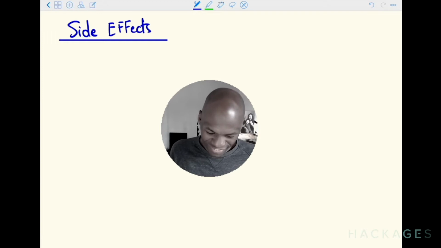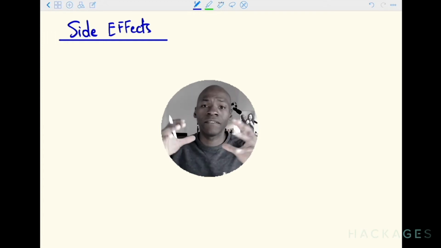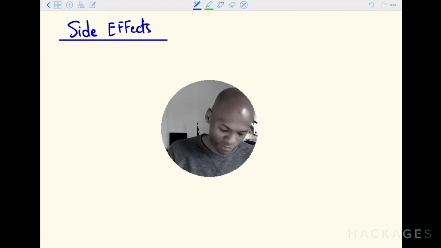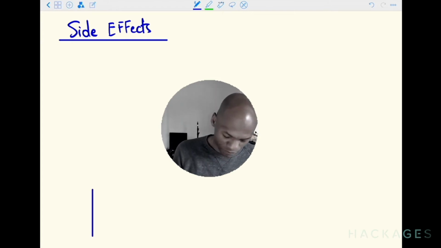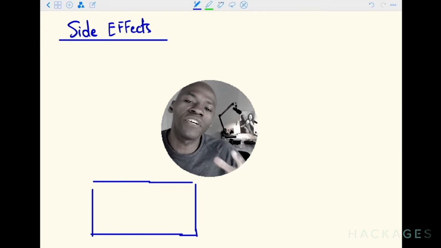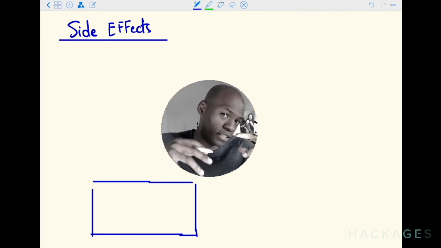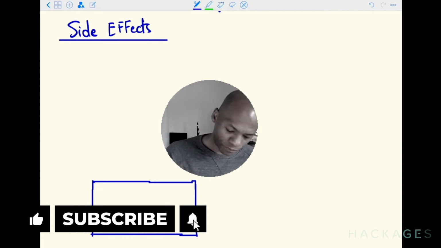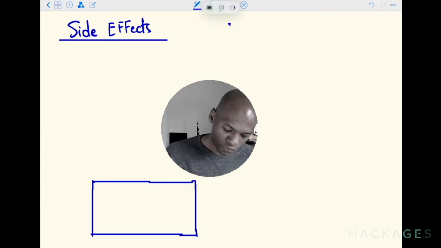So now let's think of a function, right? When we talk about side effects, we're actually referring to a function. And let's think of a function as a box, right? A box without doors, basically, right?